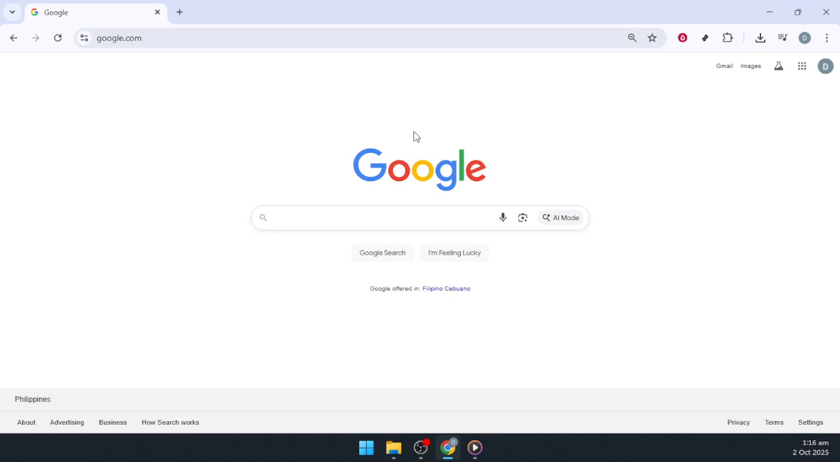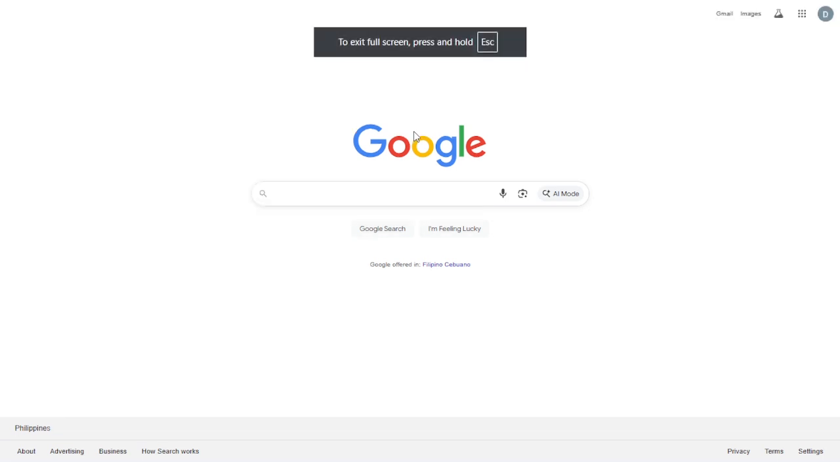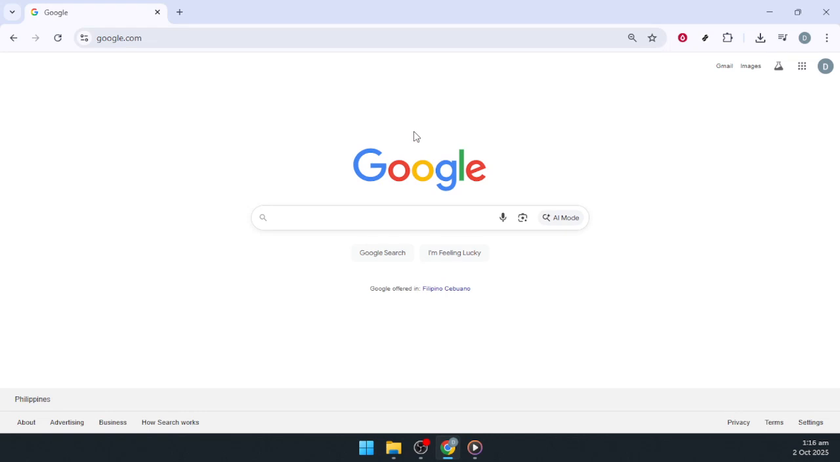The quickest way to toggle full screen mode on or off is to press F11 on your keyboard. It's a handy shortcut that most people overlook. So try it out now. Pressing F11 instantly switches Chrome's view to full screen, hiding all toolbars and the tab strip so you can immerse yourself fully.